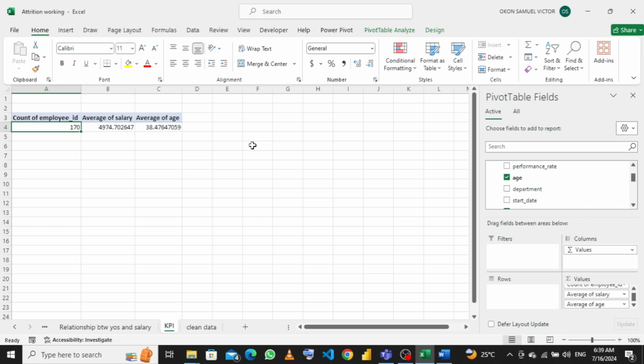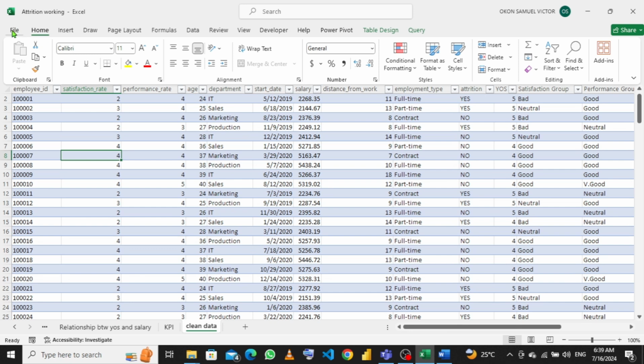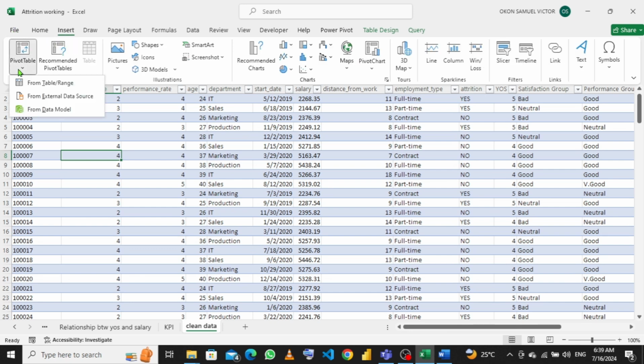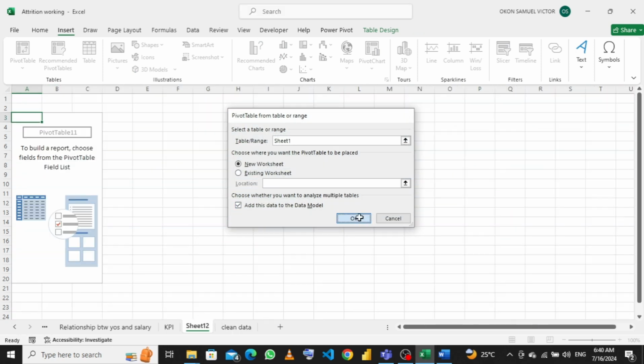So now let's move into the attrition rate. We want to get the attrition rate. For us to get the attrition rate, we are going to use DAX. DAX is data analysis expression. So we are going to go back to our clean data and create a new pivot table for that. I'll go to insert, pivot table drop down. I'll click on filter, then check this and click on OK.